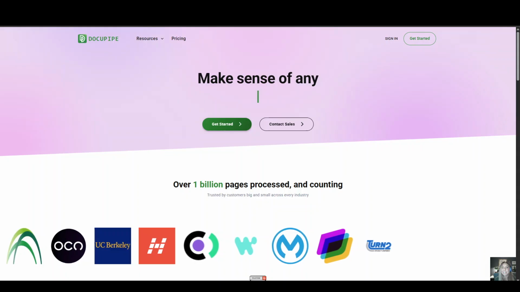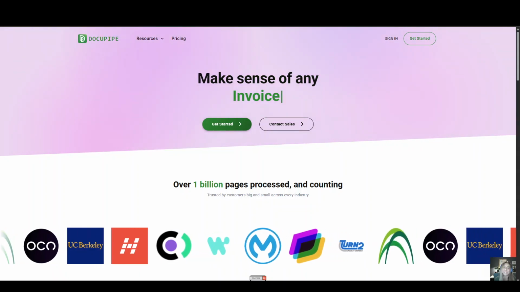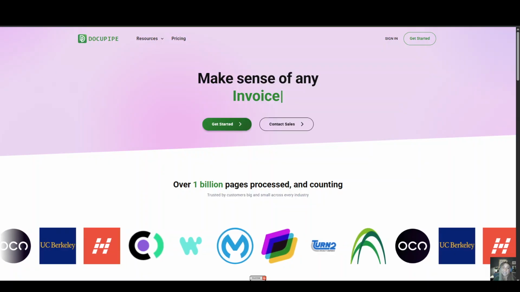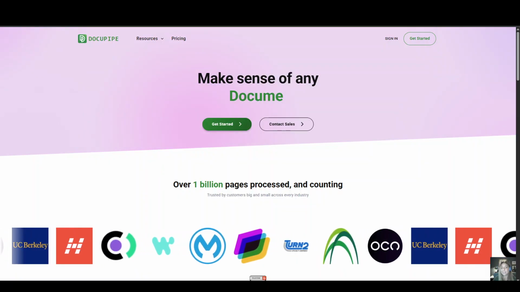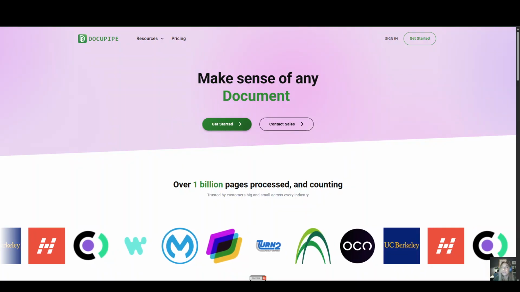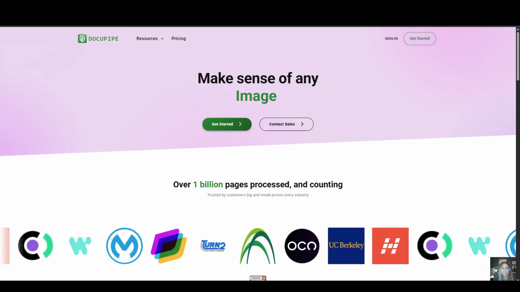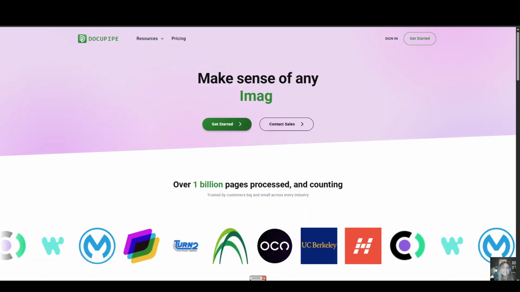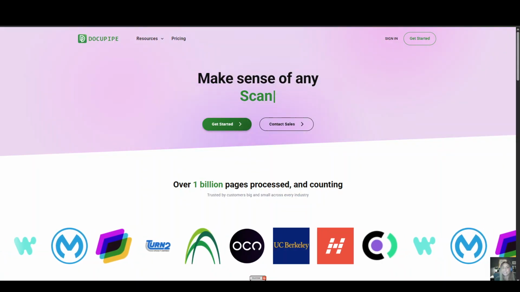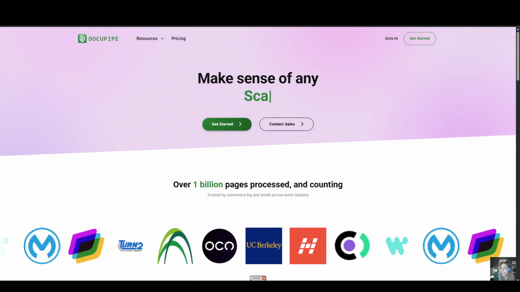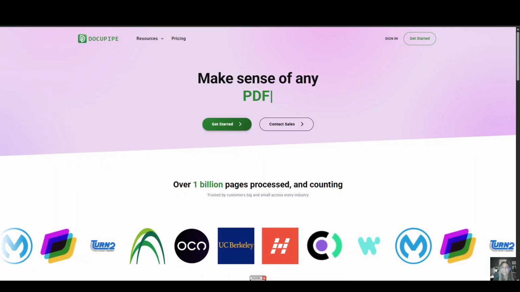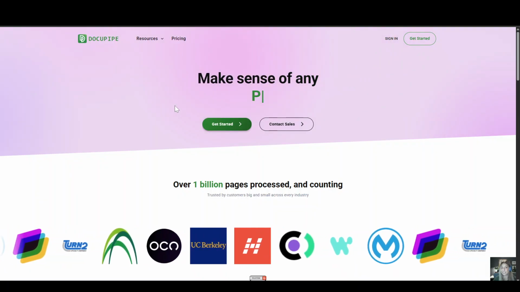Today I'm going to be taking you through a tool I've been using and testing pretty extensively over the last few weeks. It is called DocuPipe. Now, if you're like me and you deal with a lot of documents, things like contracts, SOWs, SOPs, invoices, medical records, or even technical specs, basically anything that is text heavy, this one might be worth paying attention to.